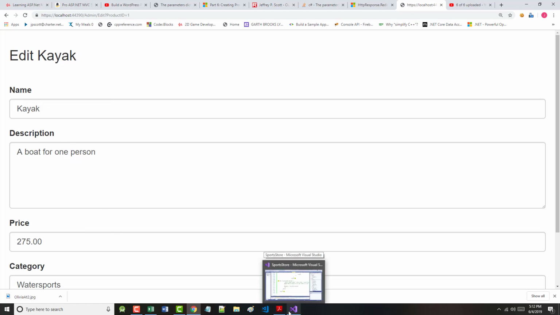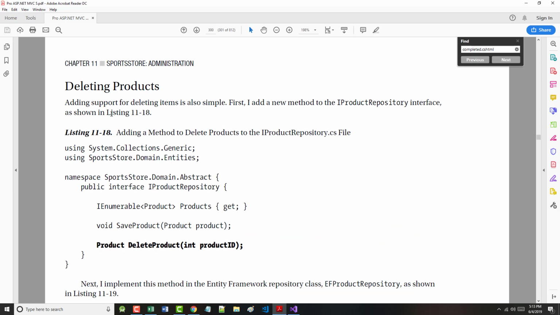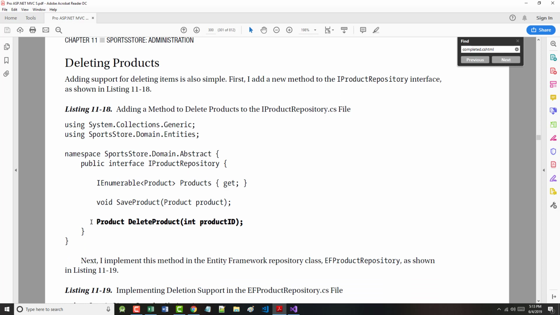I changed a bunch of stuff back and forth. So, all right, but let's finish up. We only got a few pages left here. We are on actually page 300. Adding support for deleting items is also simple. First, we add a new record in the IProductRepository interface, which is right here.